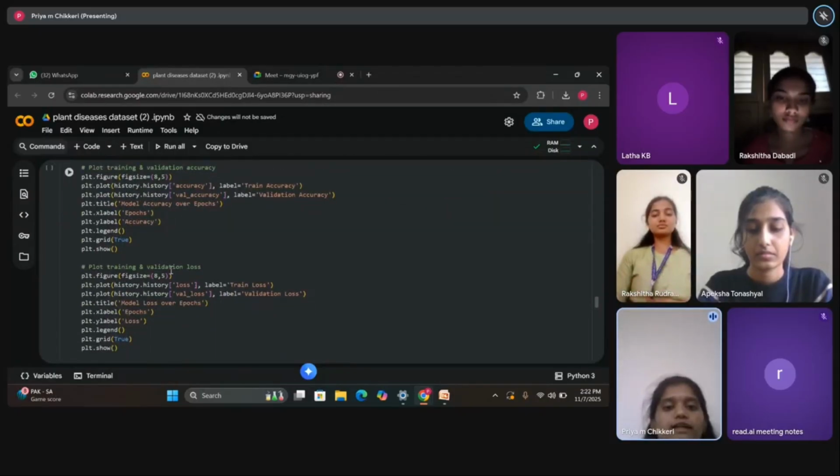Next, training and validation accuracy. A new figure of size 8 by 5 inches is created for clear visualization. plt.plot draws two lines, one for training accuracy and the other for validation accuracy. The title and the axis labels describe the chart. plt.legend shows the labels, training and validation, to identify each line. plt.grid adds grid lines to make the graph easier to read. Finally, plt.show displays the plot.